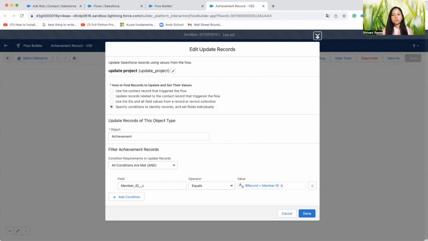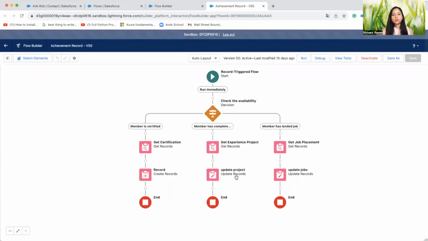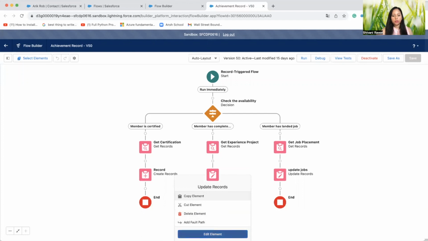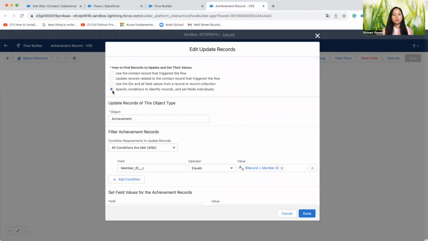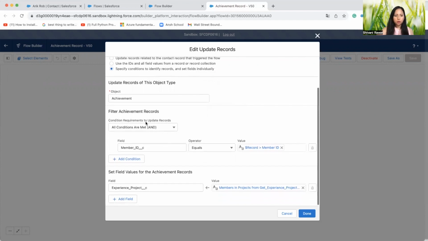As you can see, I select the update record element here, unlike in the certification section, because our record is already created when the member has certified. So I just want to update that information. For that, I selected the update record element, and I select the fourth option, specify conditions to identify records, because I want to extract the information from the other object. So that's why I select this option here. I want to update the records in the achievement object.